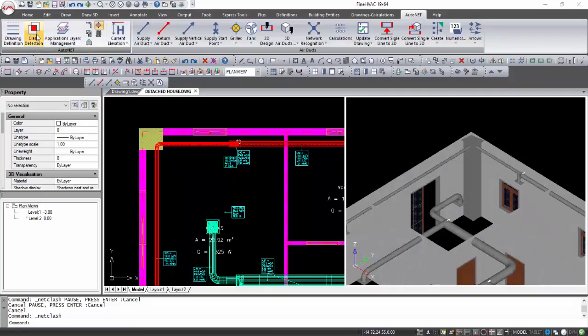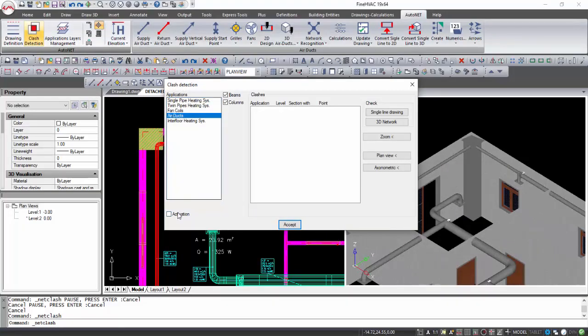Clash detection command enables the identification, inspection and reporting of interferences in the MEP project model, with beams and columns.